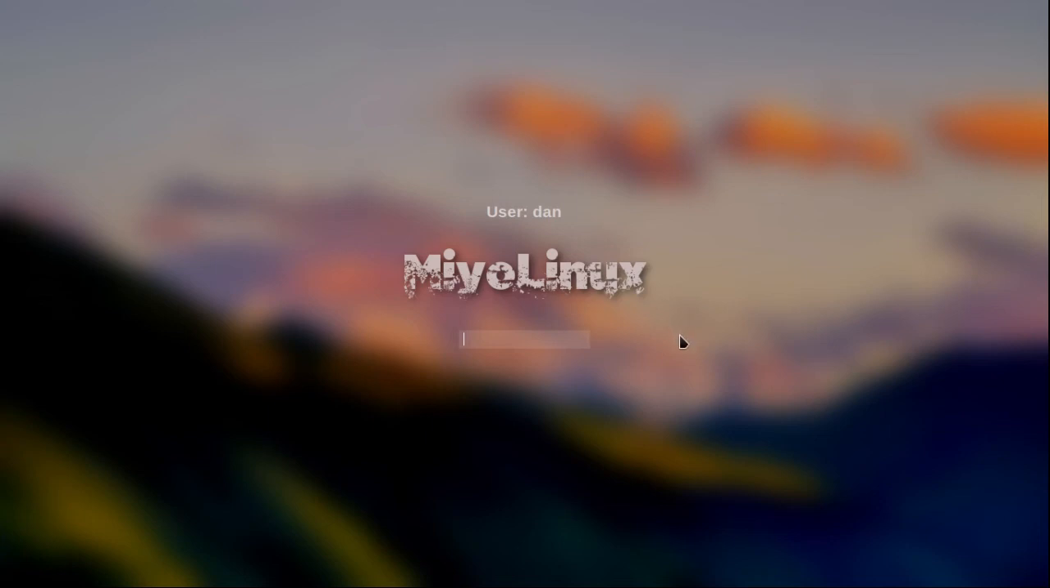Alright, I hope you can still hear me. This is what the login screen looks like. Of course, this is the screen lock, so right here where it says User Dan, when you boot up your computer, that won't be right there. What you'll have here is in between MiyoLinux and where you type in your username and password. It'll say username right here. You'll type in your username and hit enter, and then it'll say password. Type in your password and hit enter, and then you boot into the desktop.